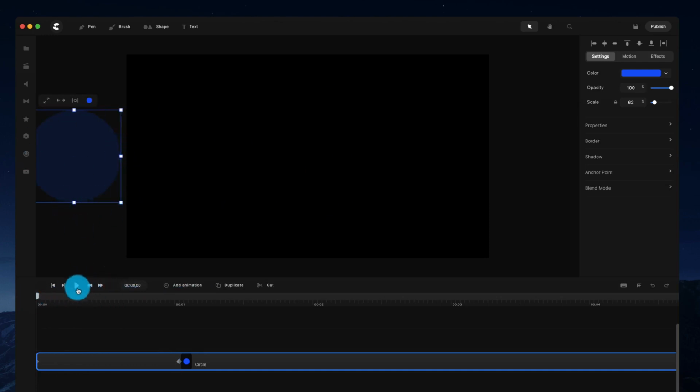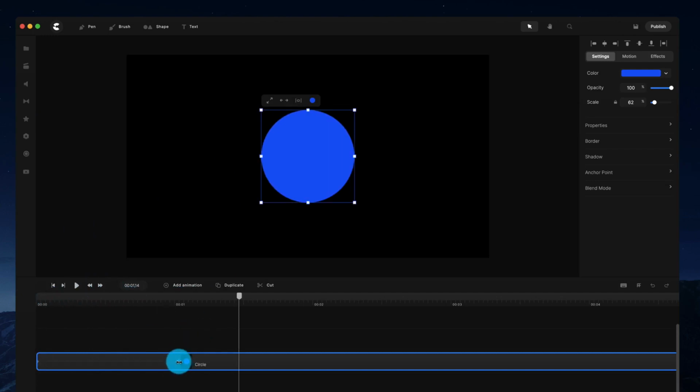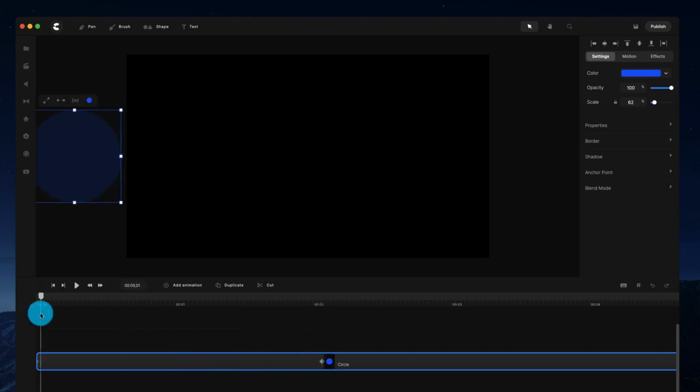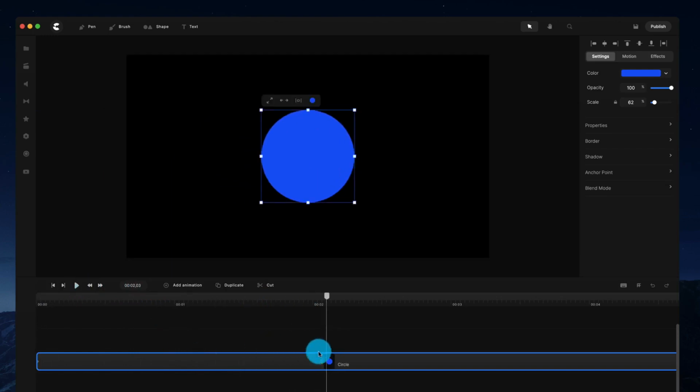So that's how you can go ahead and create a simple position animation like so. You can also adjust the duration. So let's say we want it to take 2 seconds to go from here to here. You can just move that keyframe over and you'll be able to see now the animation's a lot slower.